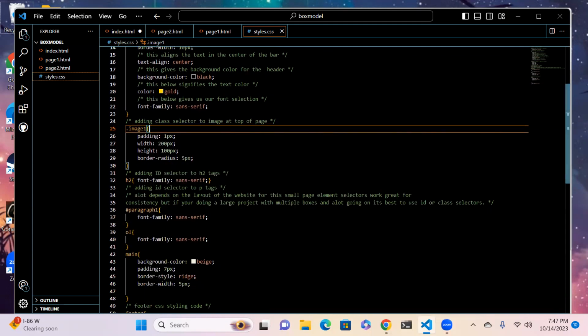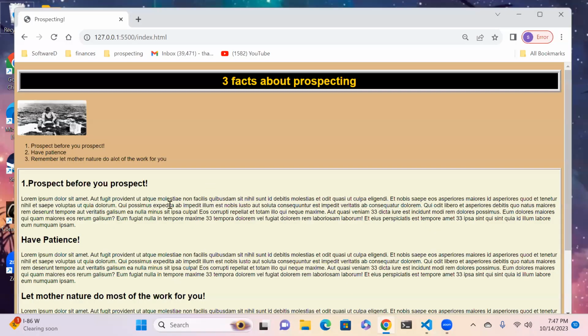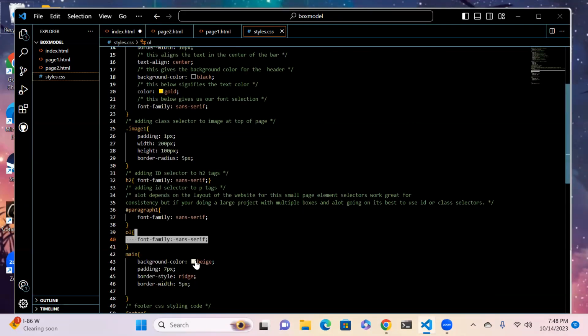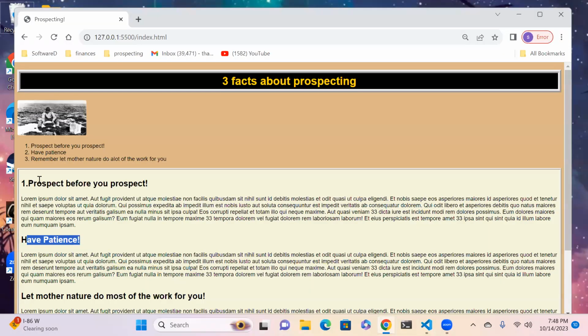So, of course, my H2 tag is an element selector, and it's going to be for all of these right here. Boom, boom. All three of those are H2 tags. Same with my list. I have an ordered list right there. I wanted it to be sans serif, so I made that font style sans serif.